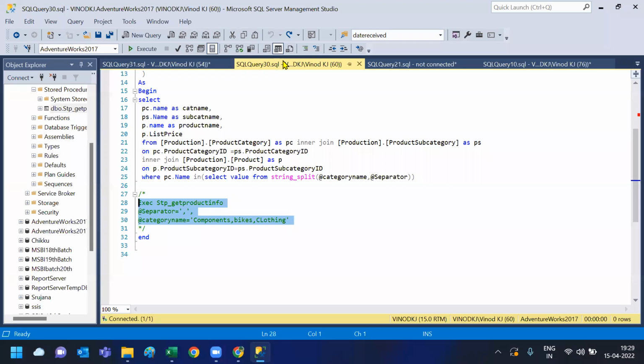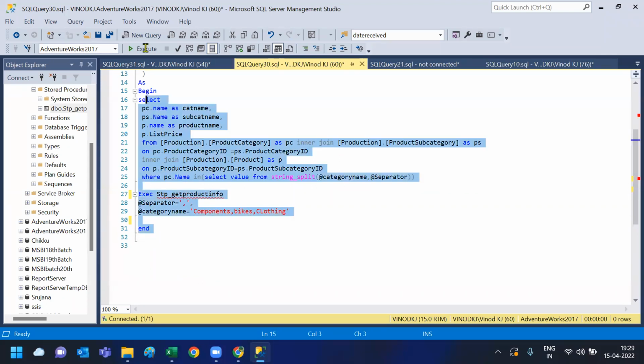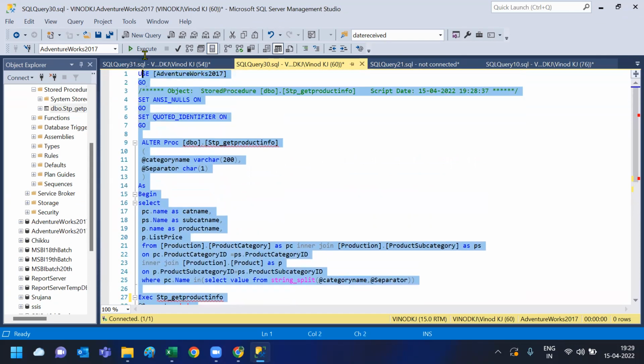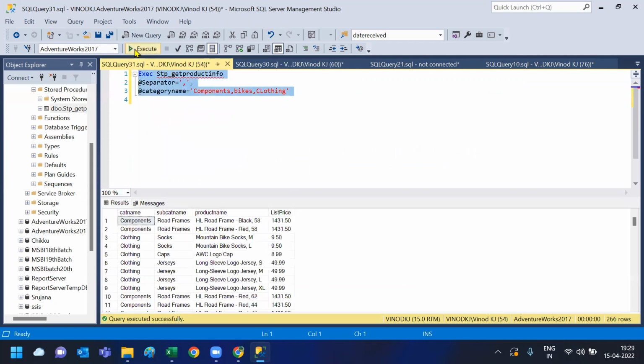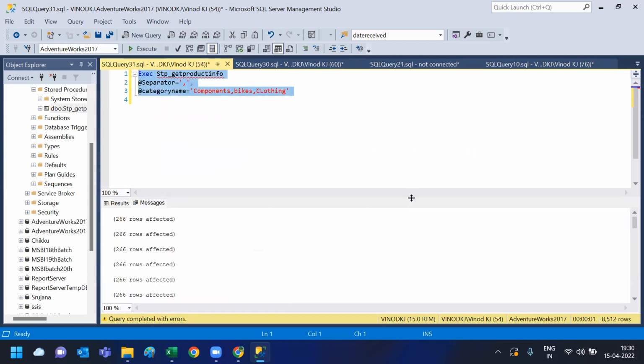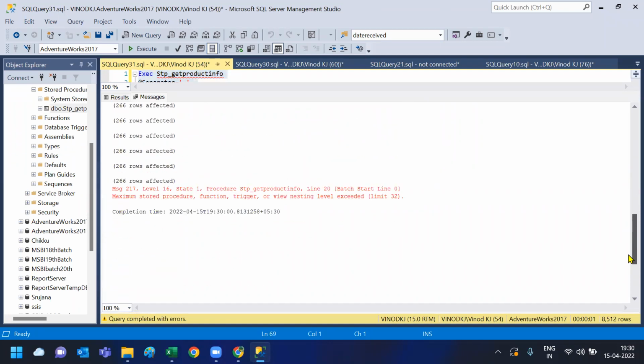Now, by mistake, if you forgot to mention these comments, what will happen? Let's see. I'm going to alter this. I put the alter statement, but I forgot to mention the comments. If I go and execute, can you see the error? Maximum store procedure, functions, trigger, views nesting level exceeded limit 32.